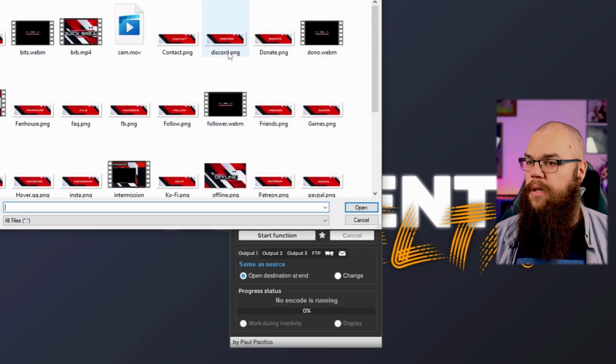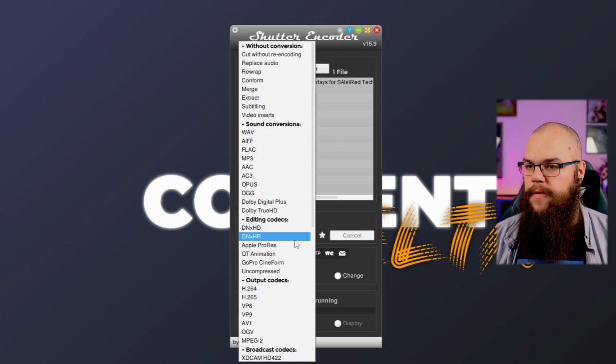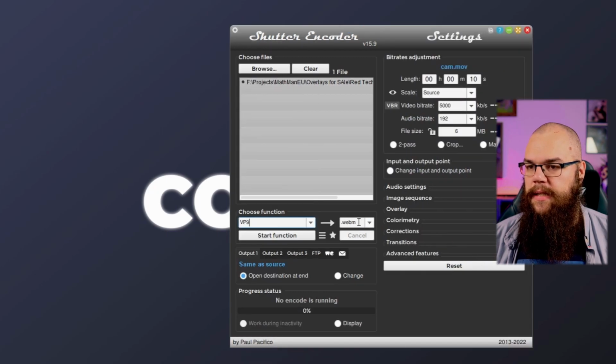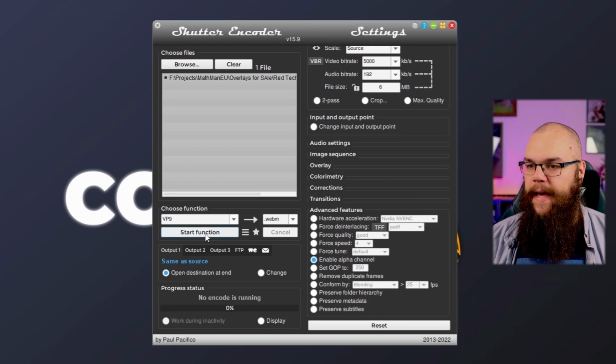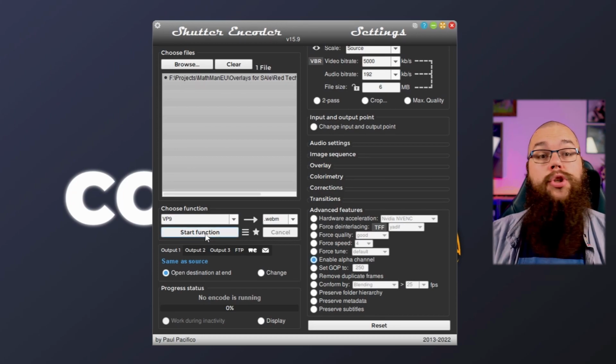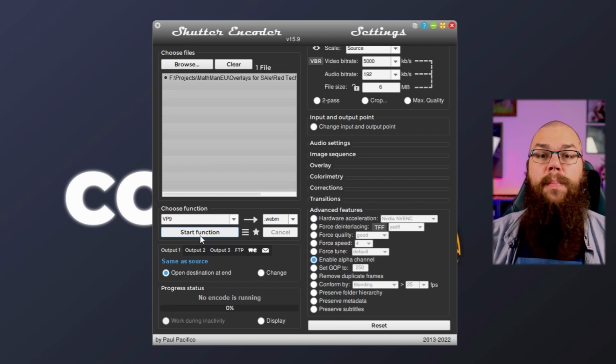Converting is easy, just load in your .mov file, then go into choose function, choose VP9, set it to WebM, and the last thing you have to do before we start is go into the advanced features and enable the alpha channel. From here, you just click start function and it will go do its merry thing. It may not be quick, but the results are brilliant.